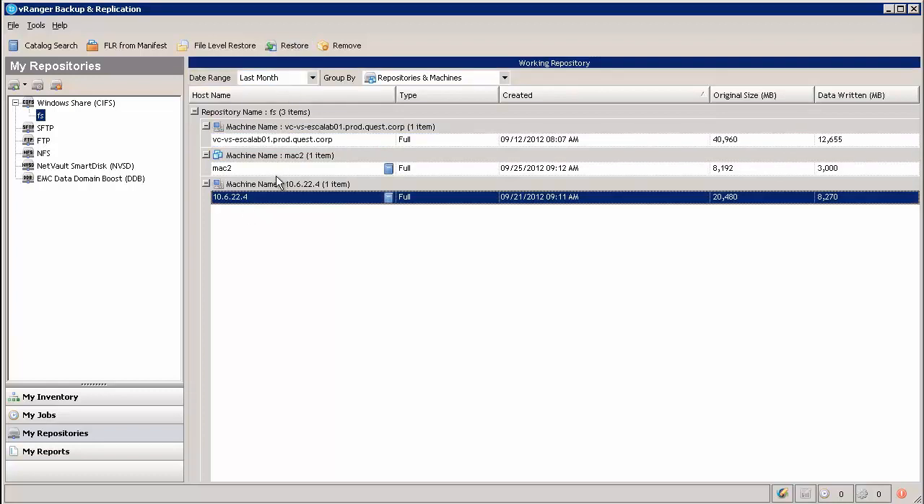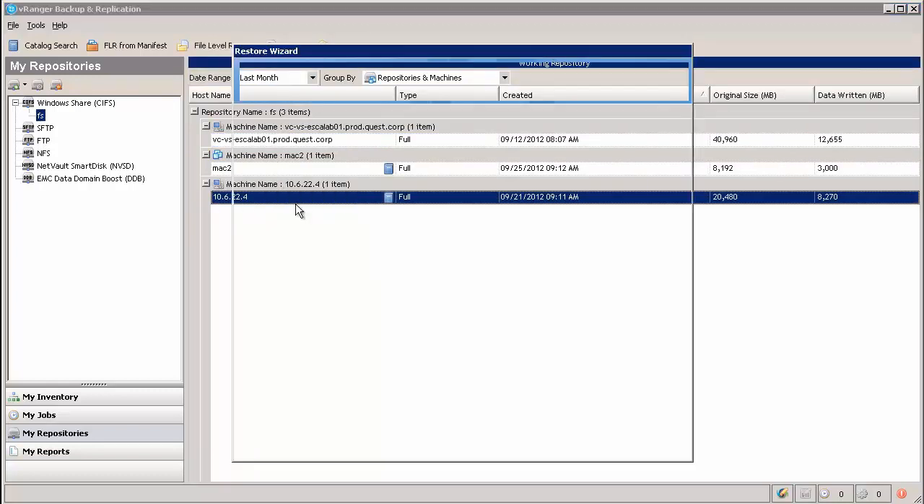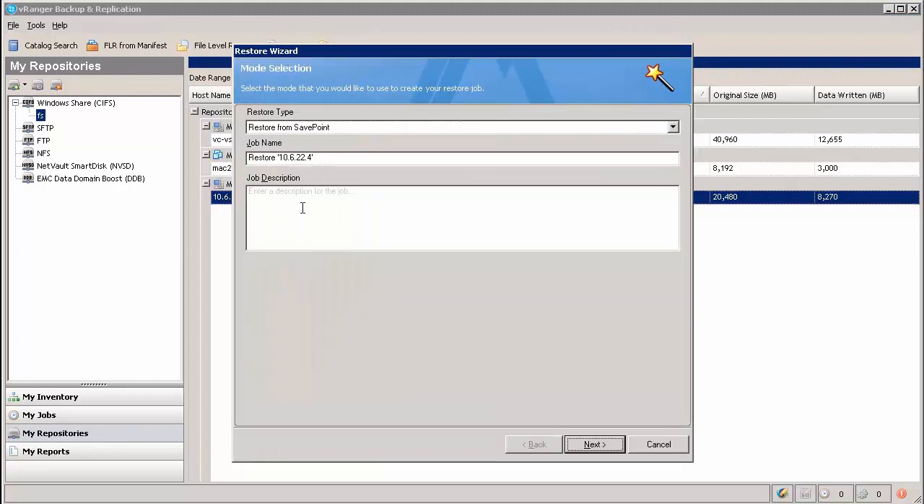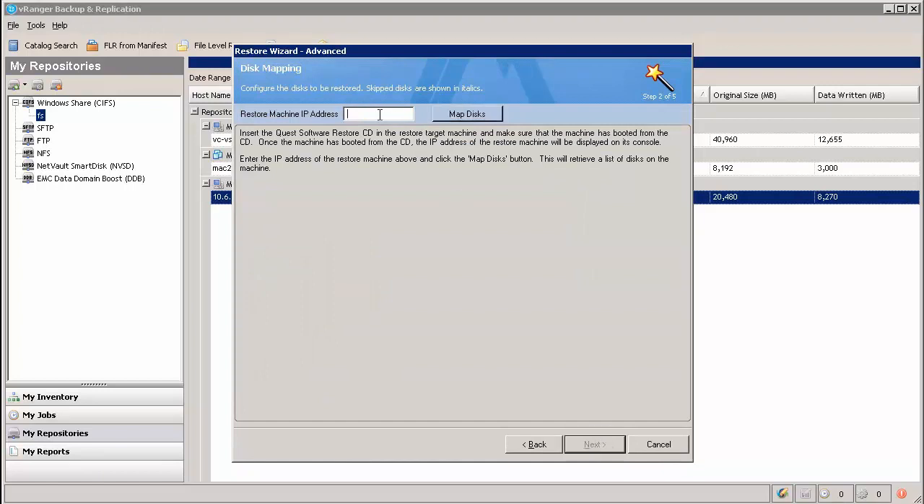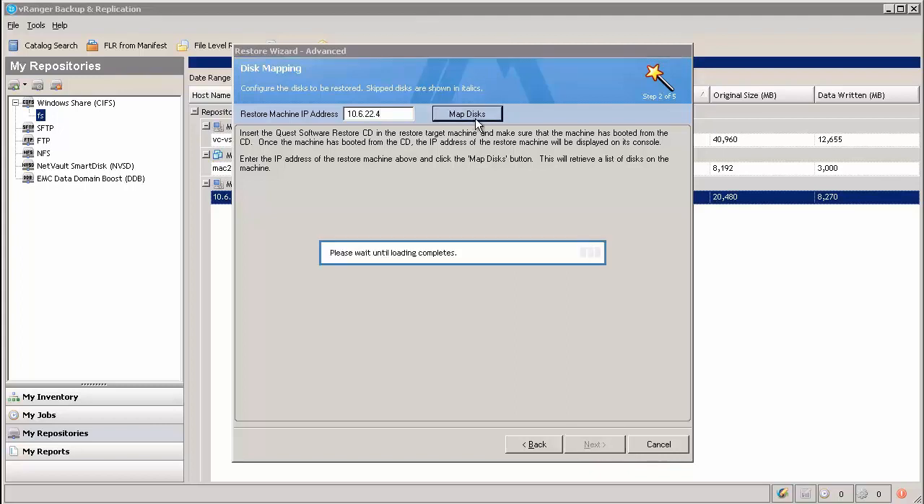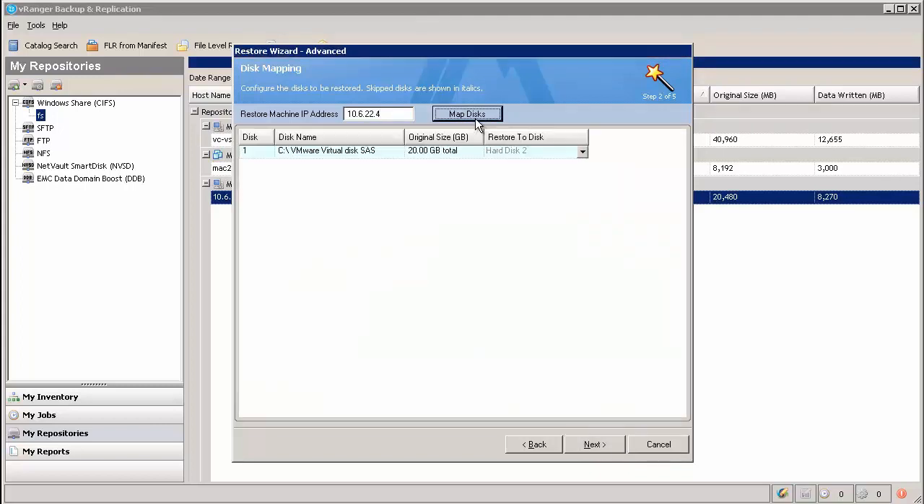You can click on Restore from the toolbar or right-click on the save point and click on Restore. Edit the name and description, click Next. Enter the IP for the target server and then click on Map Disks. The next screen will give you the options of which disk to restore.